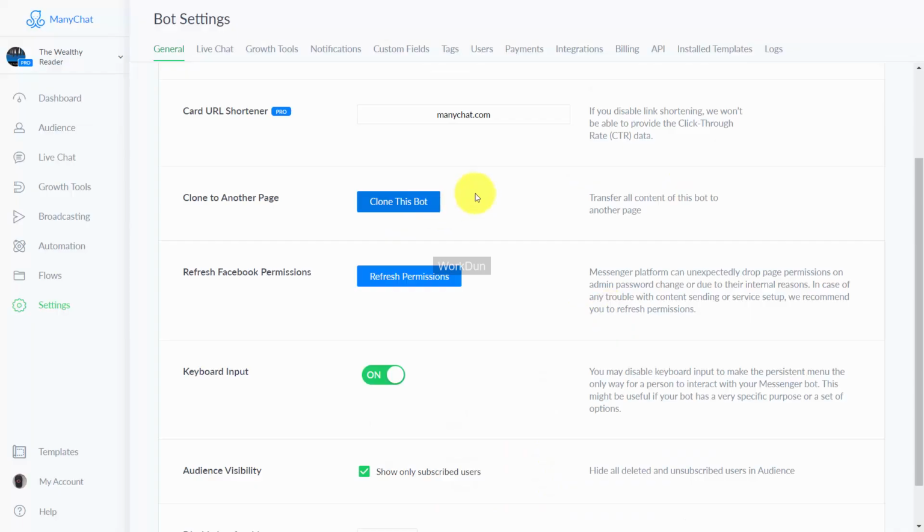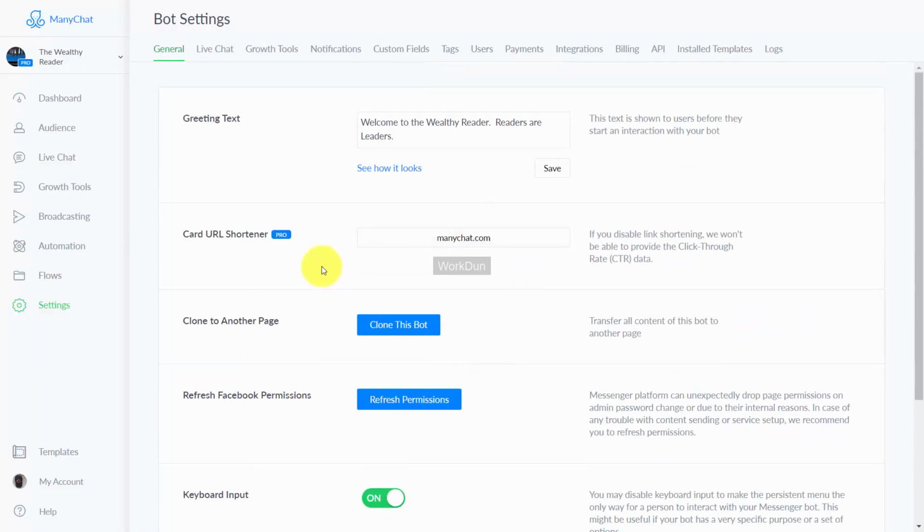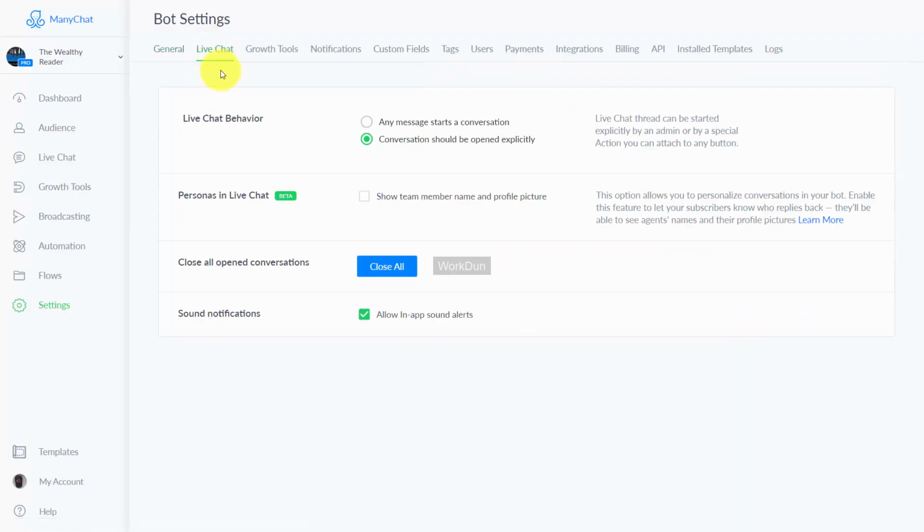And you have some other settings here which you can use according to your own preference and how individuals interact with your page. Once you've completed that part, you can then look at your live chat settings. Now by default for live chat, you're going to see that the conversation will be opened only by the admin. You can switch this if you want so that a live chat is started by an incoming message. We're going to leave this on the default setting.